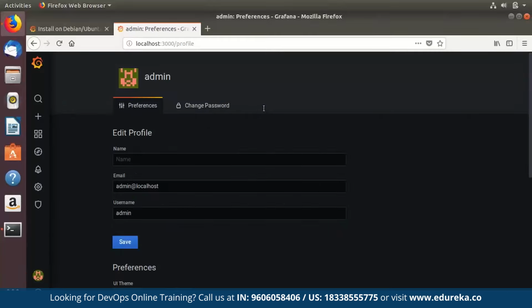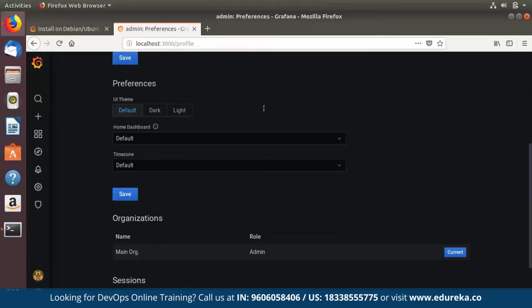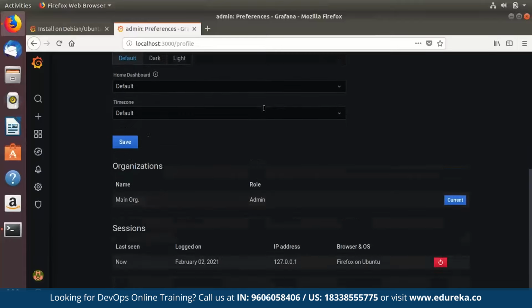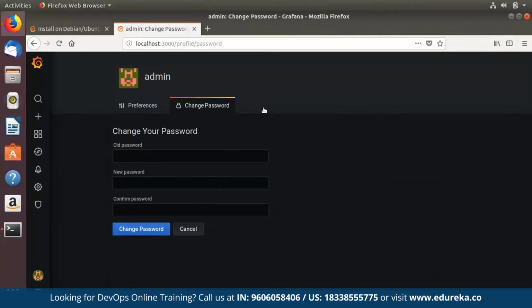Now, if you'd like to edit your profile, make some really nominal changes, or change some preferences, you can click on this option and just do that. You can also change your password here if you'd like to. And if you click on this question mark icon, you can see the version of Grafana.